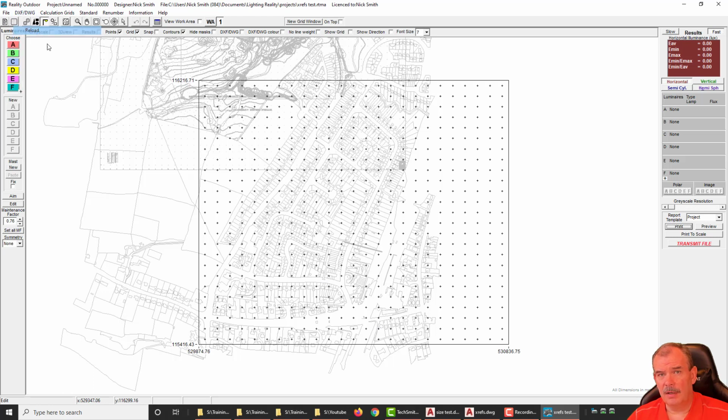So if I go and reload the drawing, that will force it to reload from the original location, and it should reload all of the external references and so on and so forth as well.